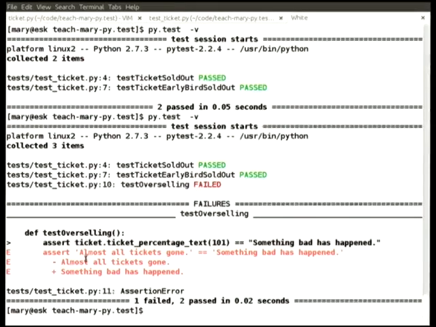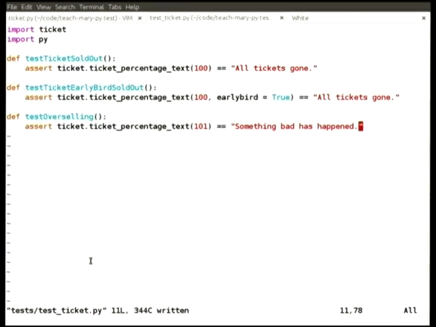Right. It in fact prints almost all tickets gone. So something bad has happened. I just wanted my data in there to find out what actually happened. Probably you don't actually want almost all tickets gone in this case, but that's a bug in the actual code. Well, that's a good point. Say someone's filed a bug and they've said, when I call this with 101, it has the wrong message. So what we could do is write a test to demonstrate that.